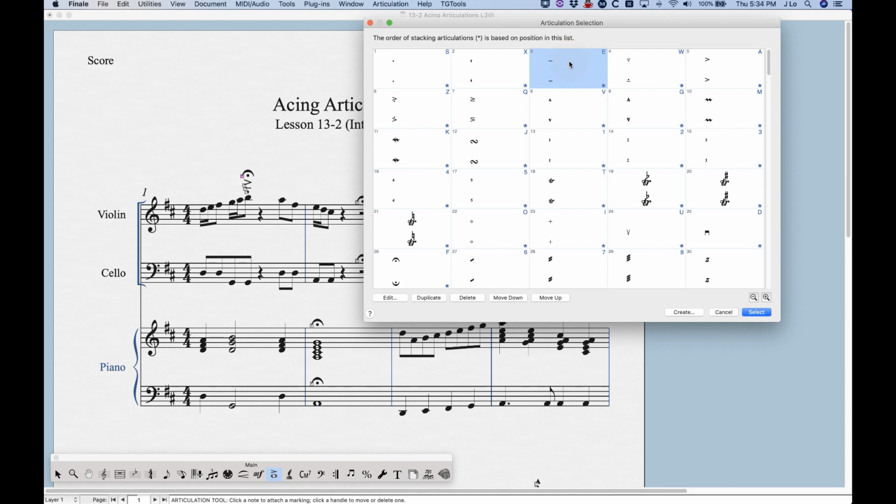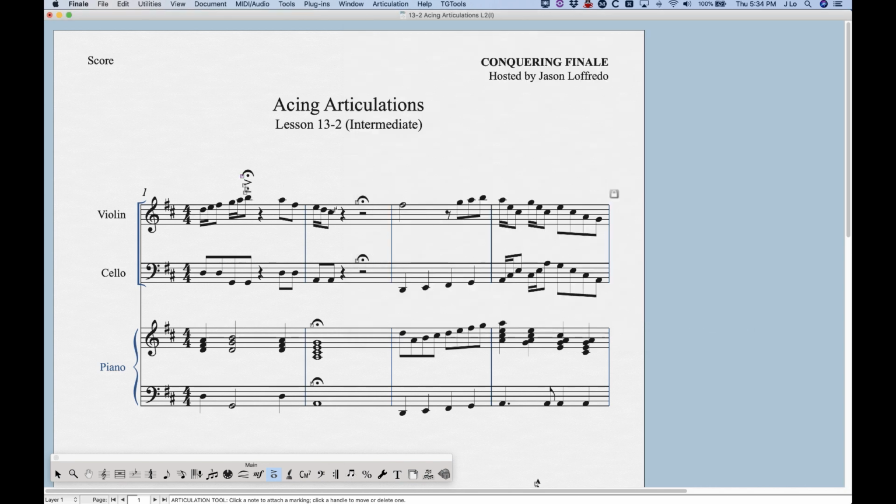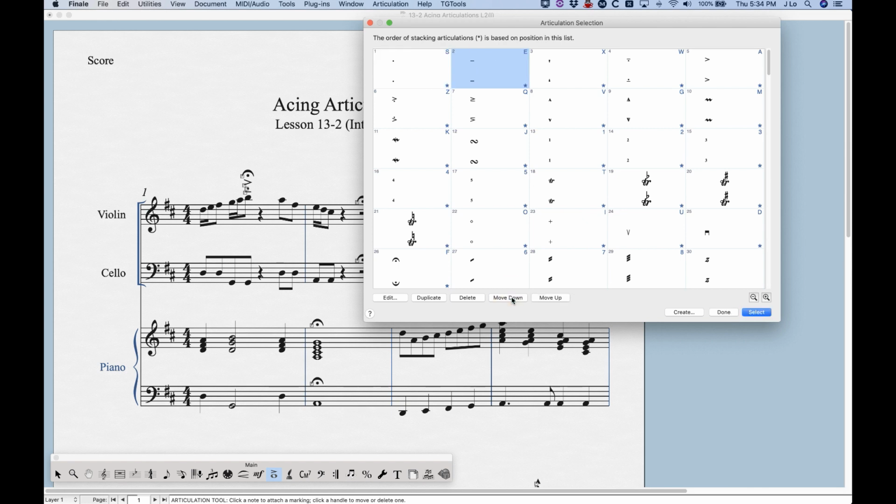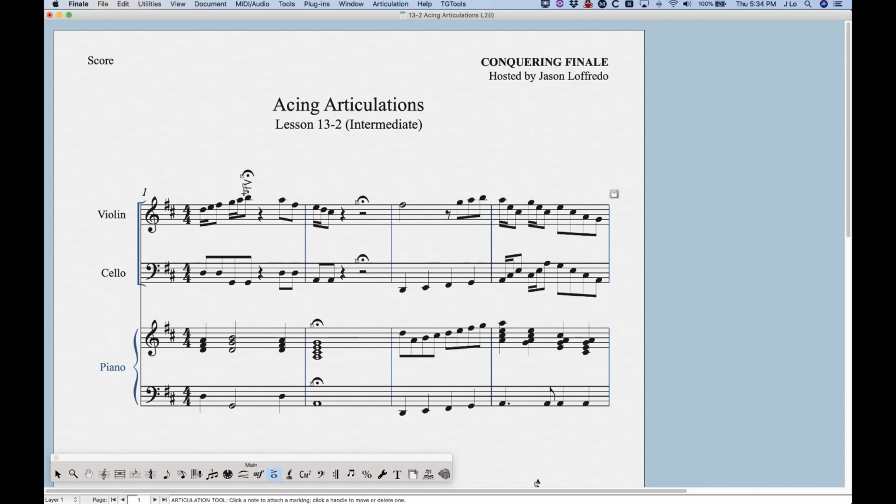So if I select the tenuto here and press move up a couple times, it'll take it from position 3 to position 1. So now when I get out of this window, the tenuto will be the closest articulation to this note, and it will happen retroactively. So even if I just press done, you'll see that the tenuto now is the first articulation closest to the note, right? And then we can go back here and move that down to its third position again, and you'll see that it flips it retroactively. And again, the position is based on how close it is to the note.